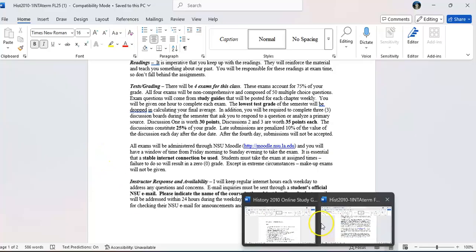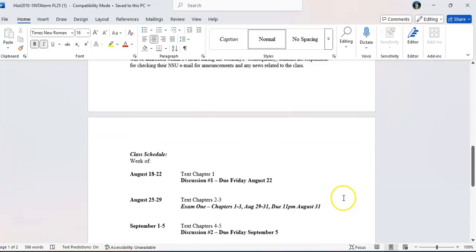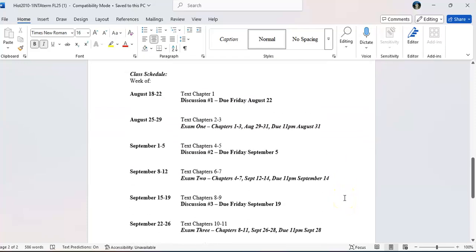So you go to Moodle to complete everything, but the syllabus tells you what you need to get done. You've got a discussion that has nothing to do with the book, so it's not like you're going to be reading and then answering in the first week. And then the second week, you've got your first exam. The exam you can see here runs from Friday to Sunday.